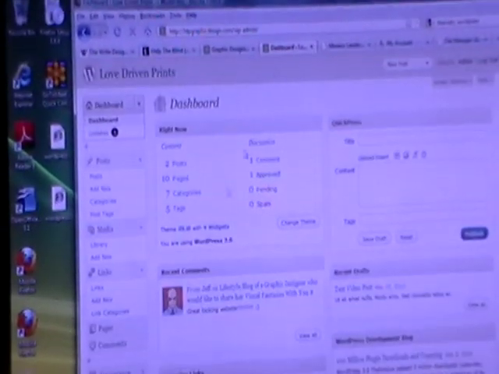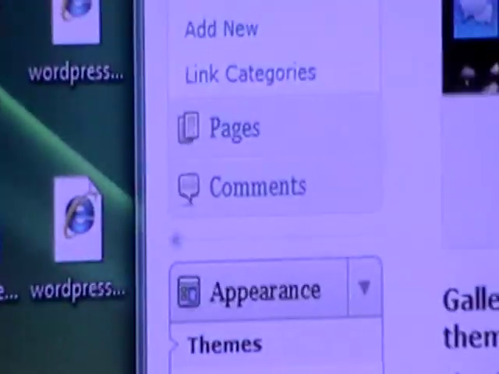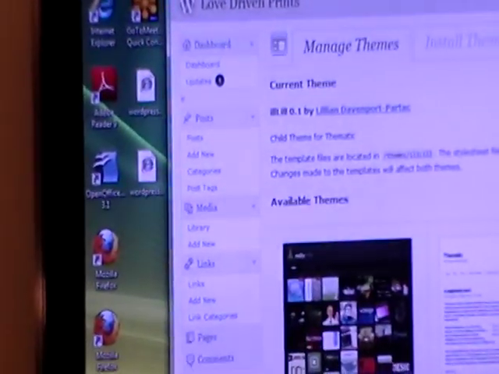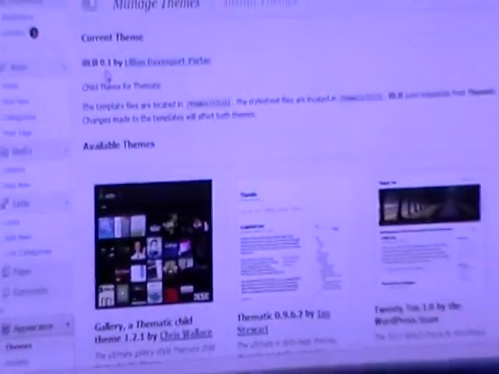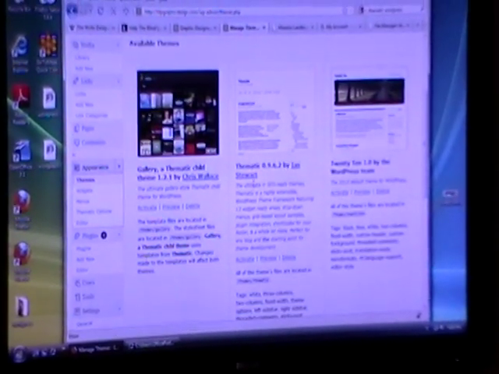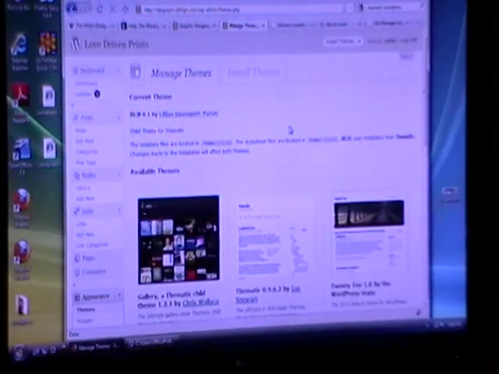Go back into your WordPress admin and go down to Appearance, Themes, and your theme will appear here. These are the other themes that are here. And the one that I created is already activated. So you'll find the theme that you just made and click Activate. And it's as simple as that, really.